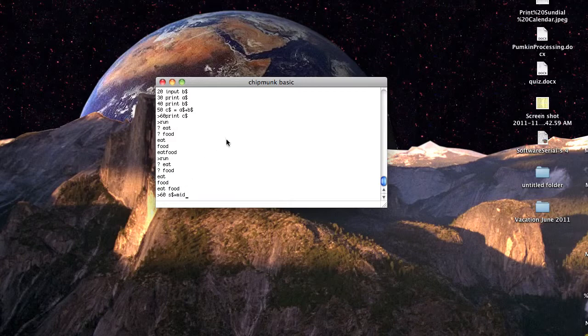Now mid is a computer command, but it's an ASCII command, so it's mid dollar, parentheses, C dollar, comma, 3, comma, 1. Okay, and I'll explain what this is in a minute.